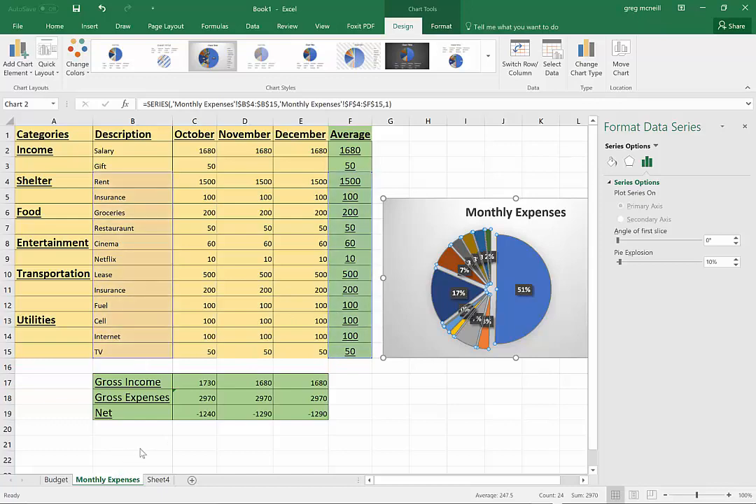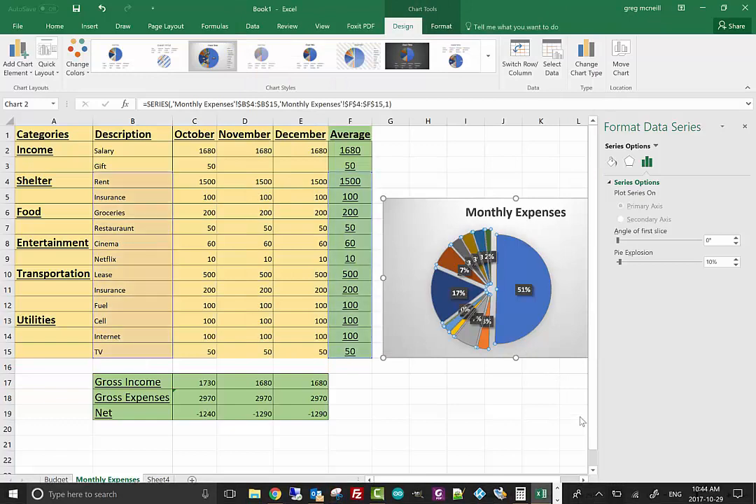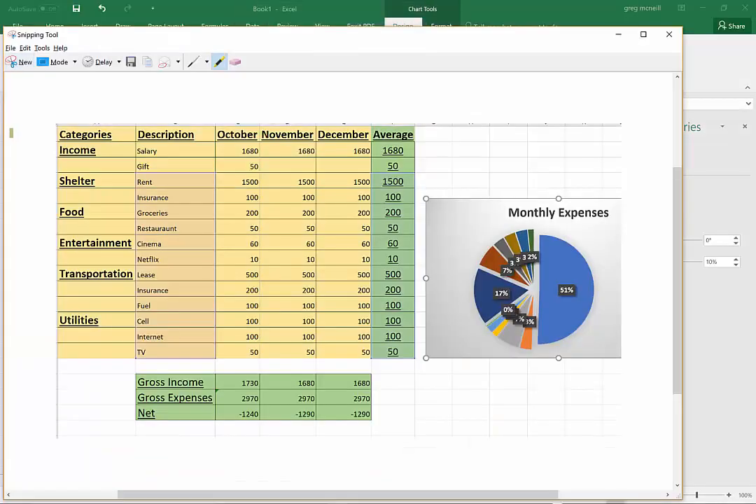But anyways, that's the setup for this activity, and if you would be so kind as to give me some evidence of your chart and your table in an email message, you'll get some marks.